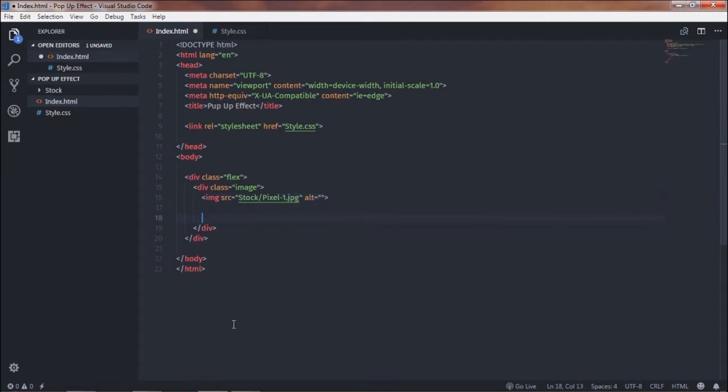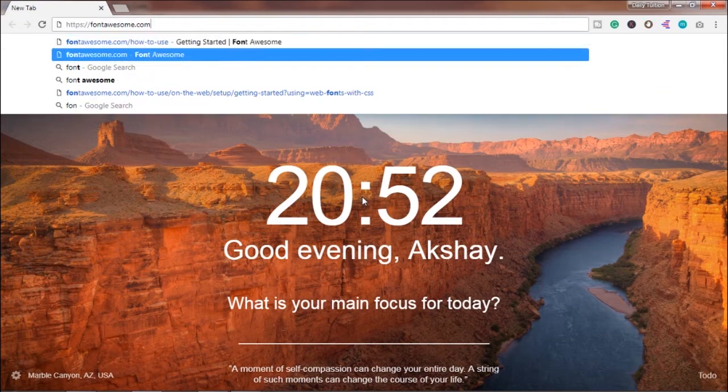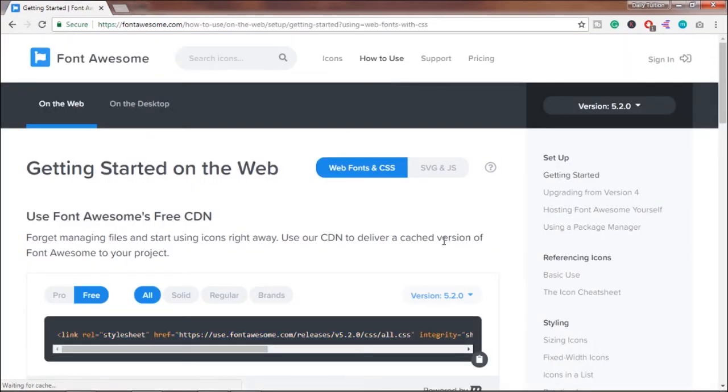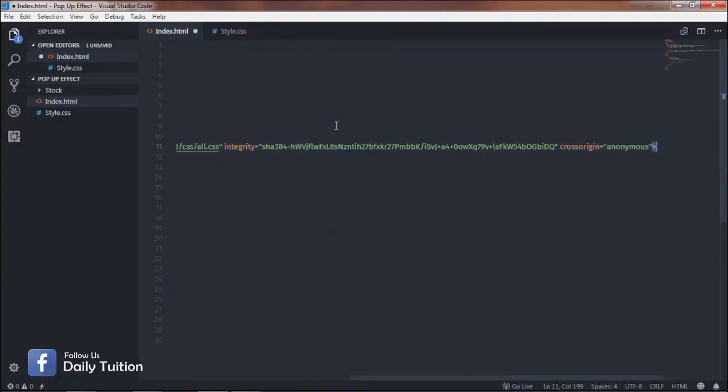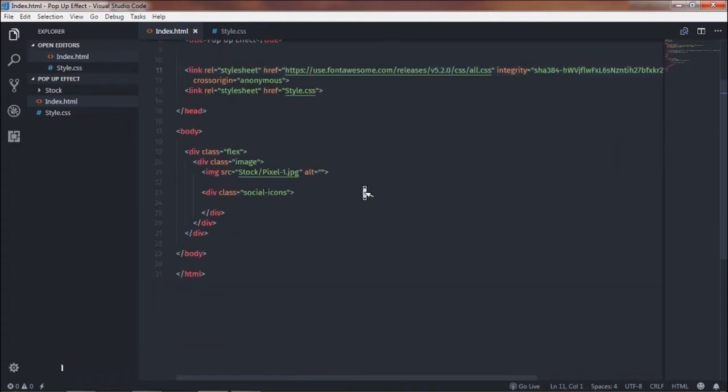After that, I will create one more class here, which is social icons, and in this class I will create some social icons. So to add social icons, we need the Font Awesome website. Just go to the browser. So I will just open my browser and search for the Font Awesome website. I will click on how to use, and from here I will copy this CDN and paste it in the head. Right, I will save the document.